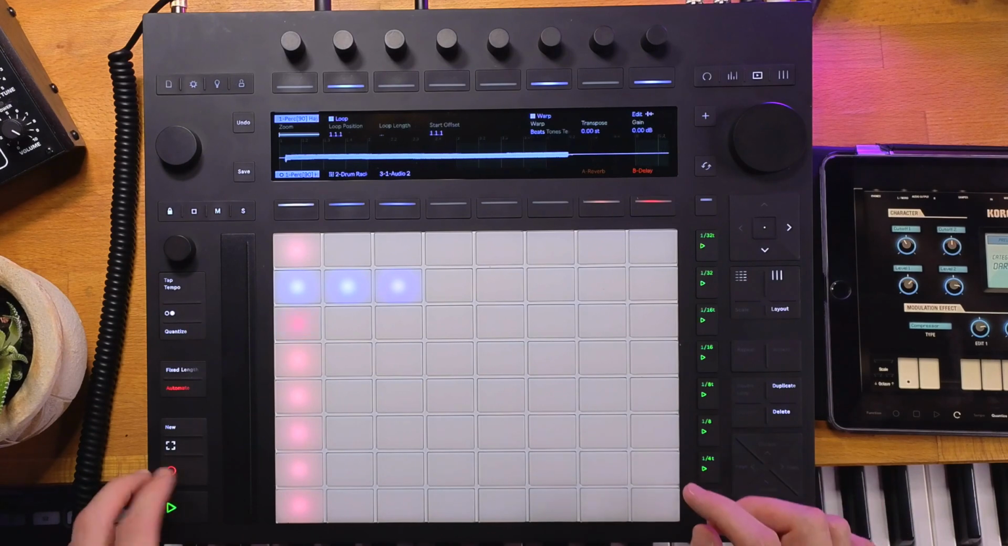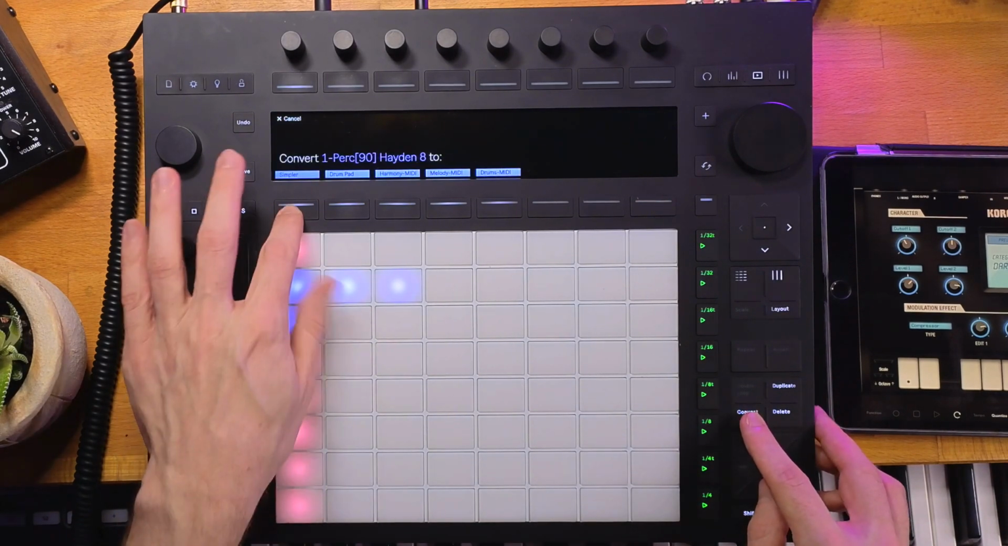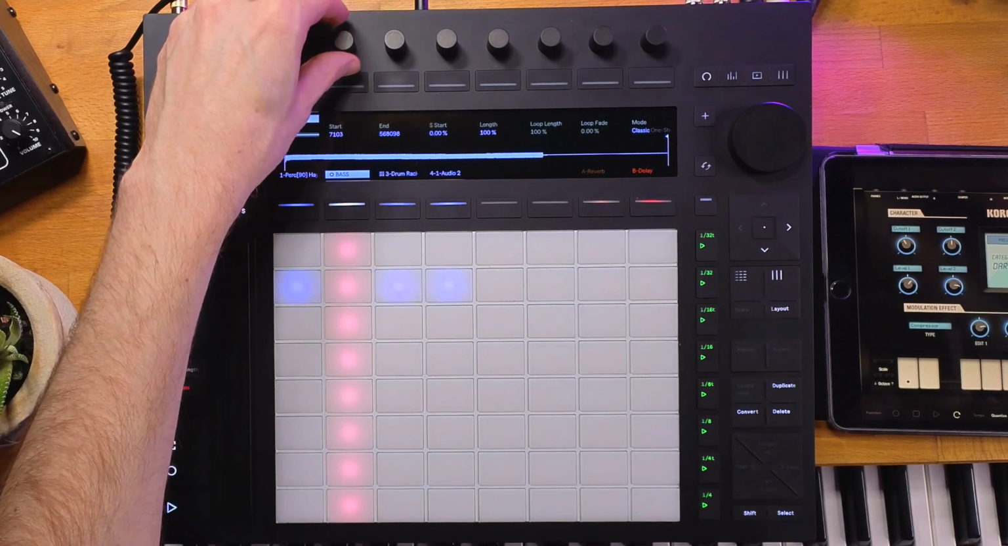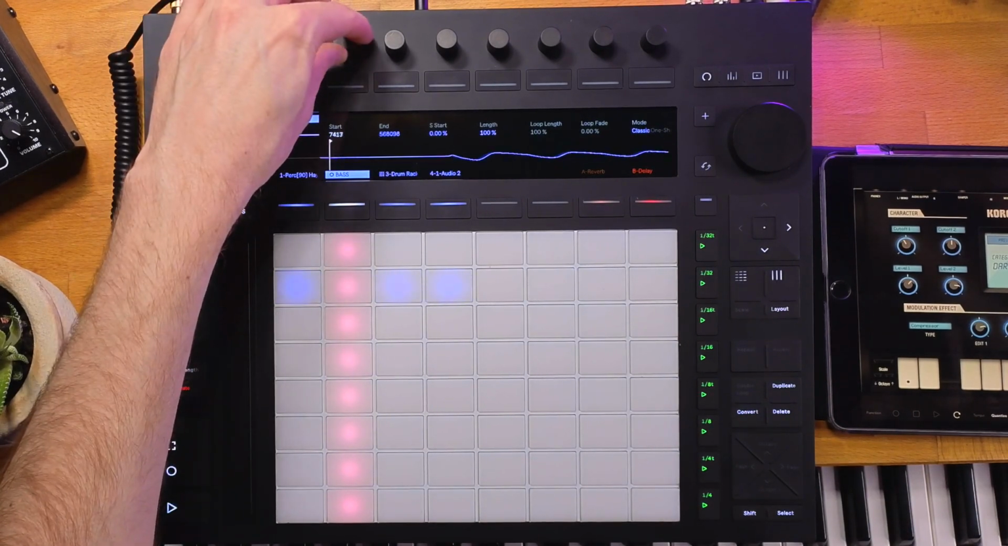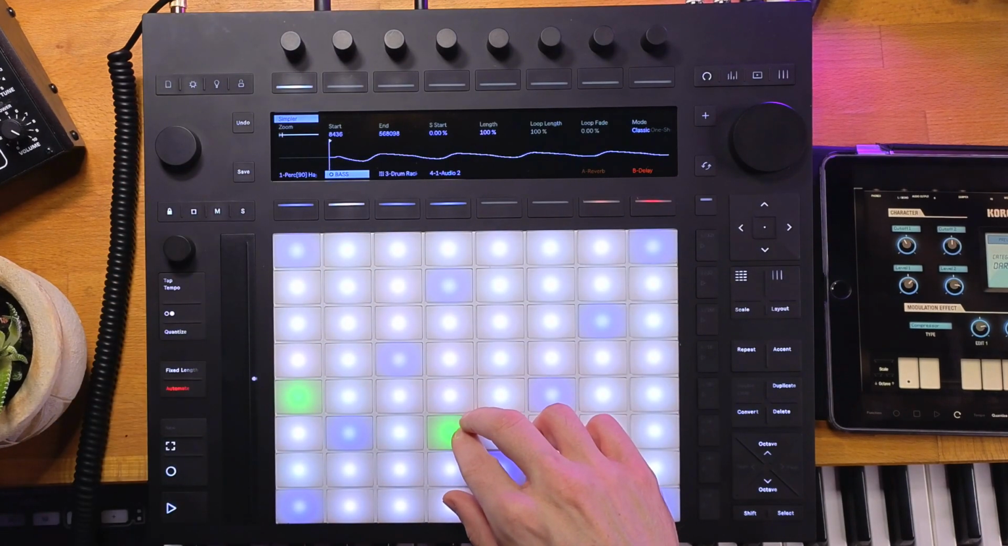All right, so I got this audio clip recorded with this bass note. Hit convert to a Simpler. Okay, so I've got this bass note loaded into Simpler. Set the starting point.